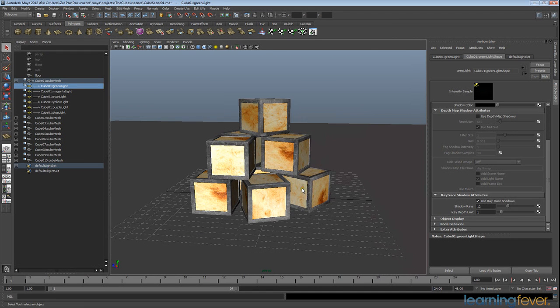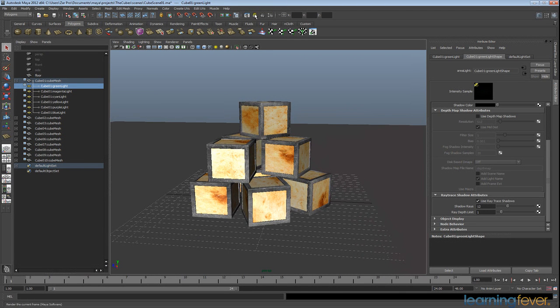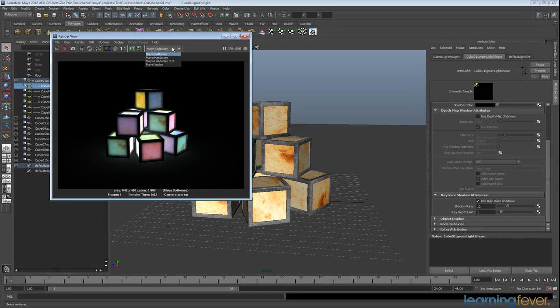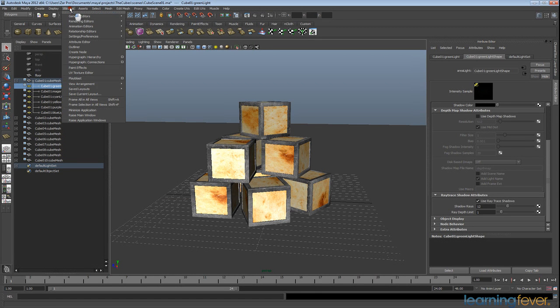Okay, so we're going to do a bit of a render here, but of course because we have shadows turned on now, this will take quite a bit longer. But of course that didn't take very long at all because we're not actually using Mental Ray, which is what these shadows are designed for. So what we're going to be doing is, Mental Ray is not yet loaded in Maya, so we'll close this down and go to Windows, Settings and Preferences, and Plugin Manager.